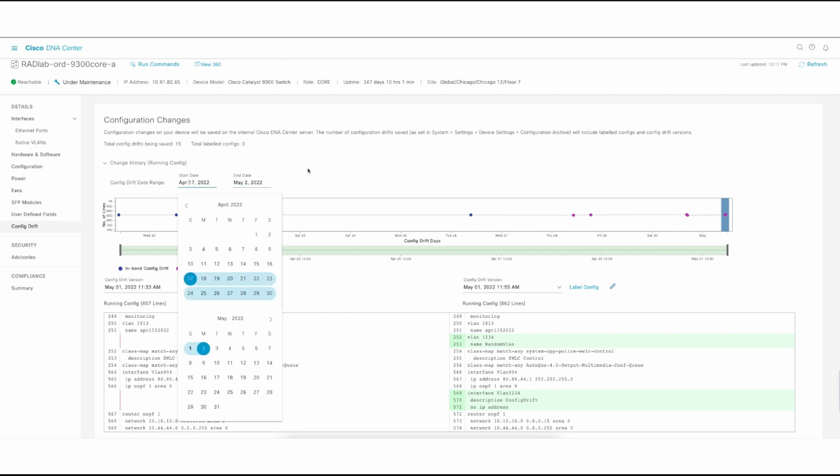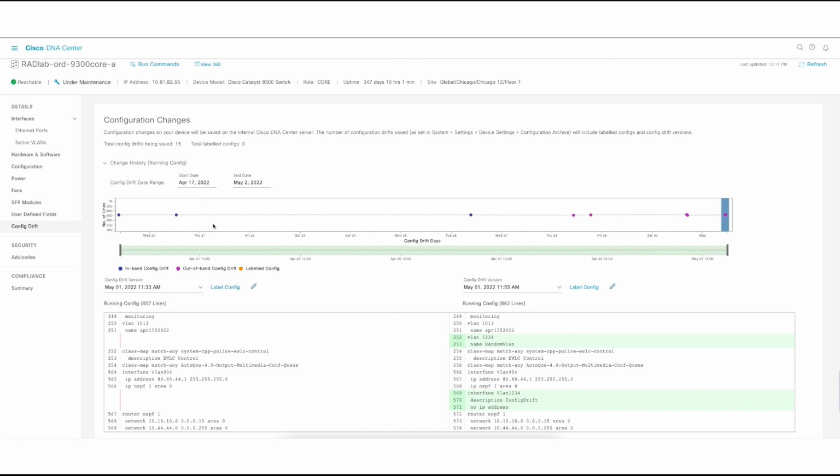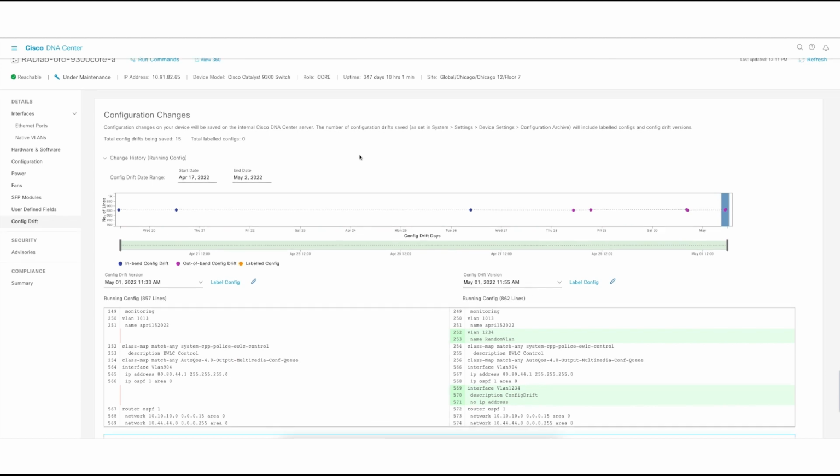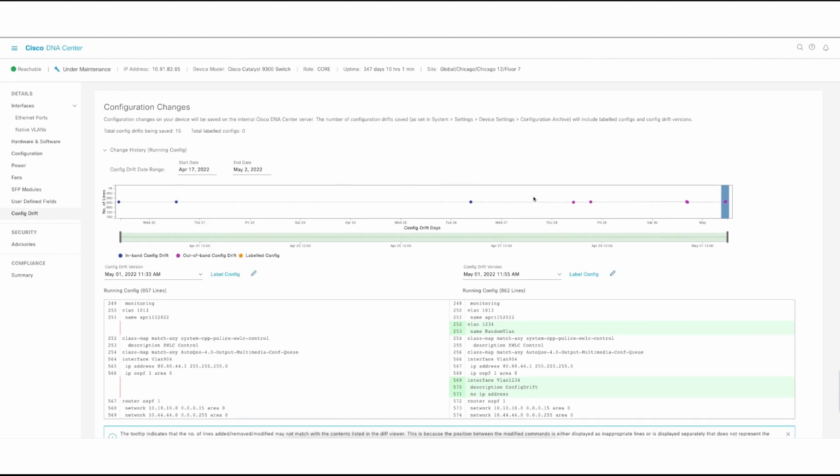For example, here, April 17th and May 2nd. And you can see the changes that were made here in the diffs. So what has been added, as you can see here, what has been added as part of 2.3.2 is the ability to see out of band changes. And as I mentioned, out of band, it's any changes that were made elsewhere other than through DNA Center. So as you can see here, if I have the last change highlighted, this is VLAN 1234 that I named random VLAN, and I gave it an interface, a random interface name as well.